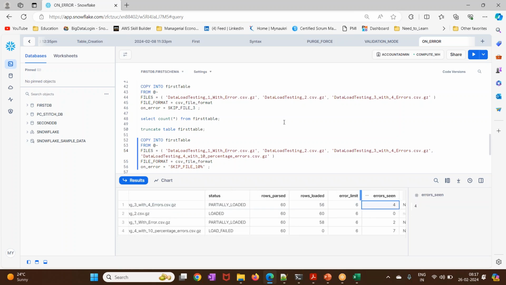Earlier we had given skip file equal to skip file underscore 3. In this case, this file had skipped. Whereas now we are giving skip file underscore 10%. In this scenario, it had loaded partially. Why? Because 4 errors is going to be less than 10% when compared to the total number of records present in the file. So it got loaded partially.